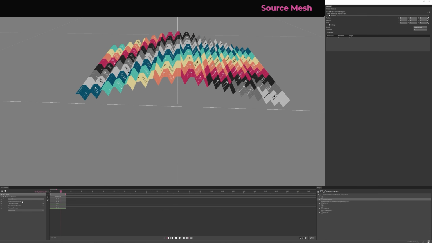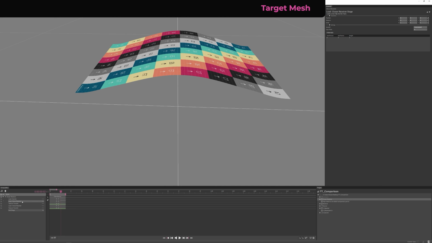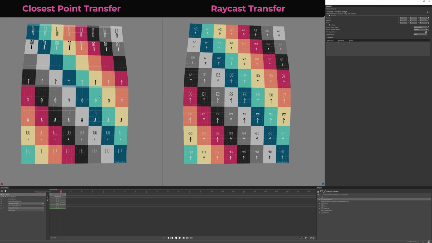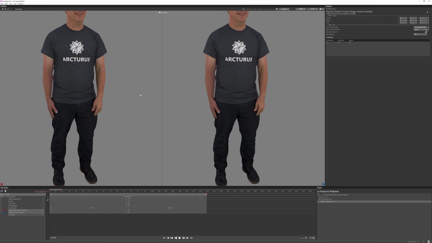However, closest point may fail to accurately capture some details when the source mesh has a lot of valleys that are not present in the target mesh. In these cases, you can use the raycast method. Closest point is the new default texture transfer method and doesn't require any additional parameters.